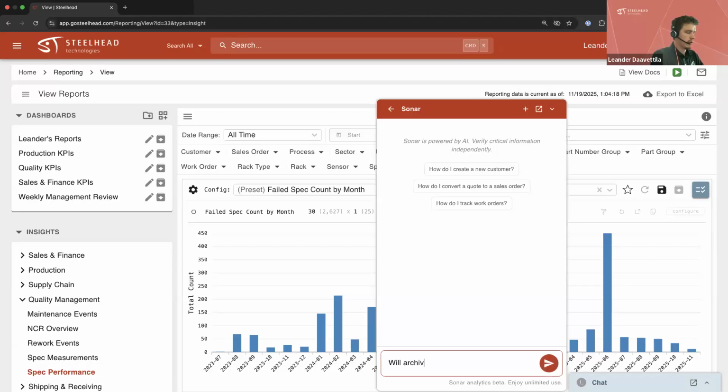Will archived spec measurements that were failing show up in the failed spec count insight report?